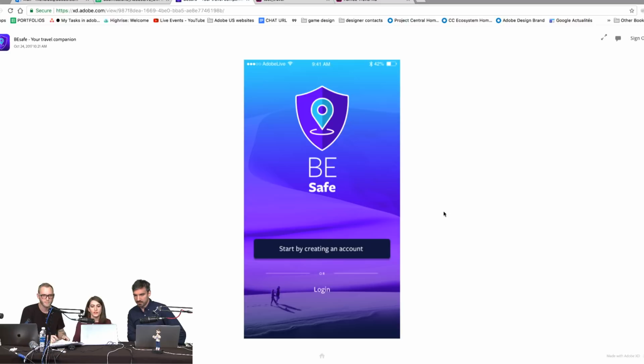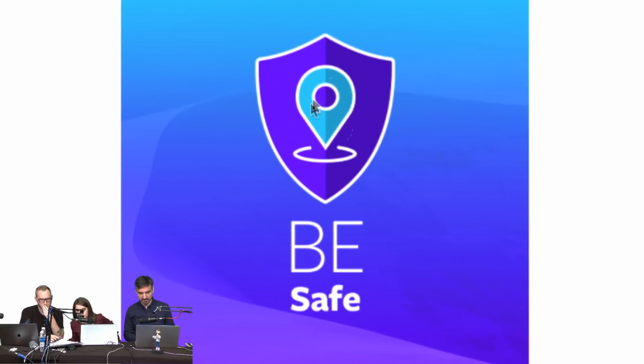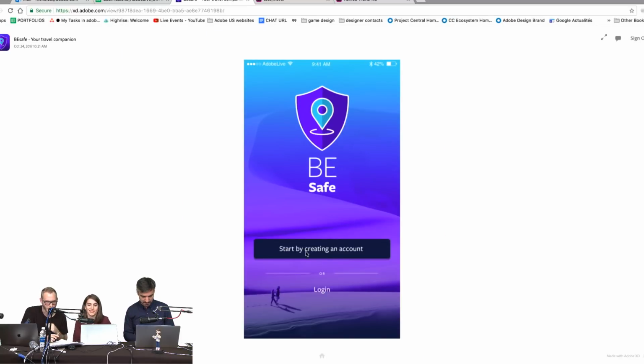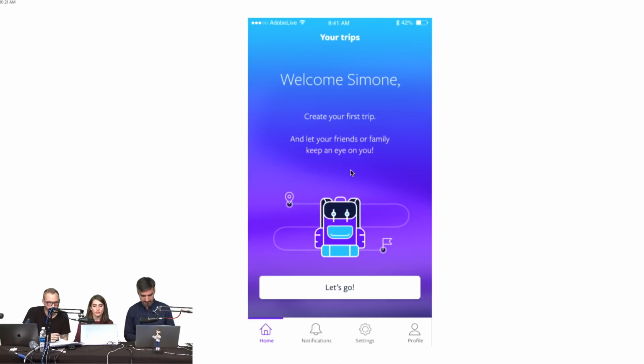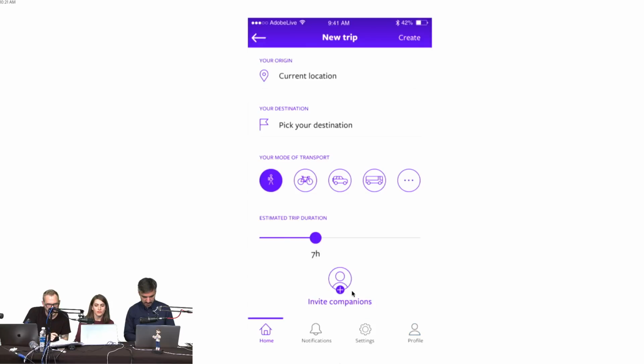So the first one is Be Safe. Again, the theme is travel. Okay, I recognize this type of symbol. Yeah, so that's the embroidering. Sign up, Facebook. Very clean. I guess this designer used the Apple iOS UI keyboard kit, you know? Yep. Oh, Simon. Okay, welcome, Simon. Let's go.